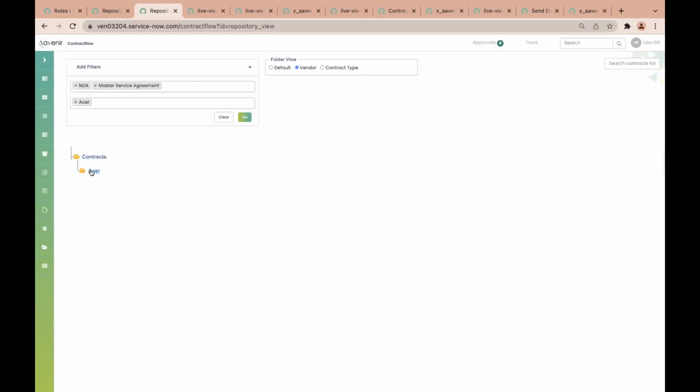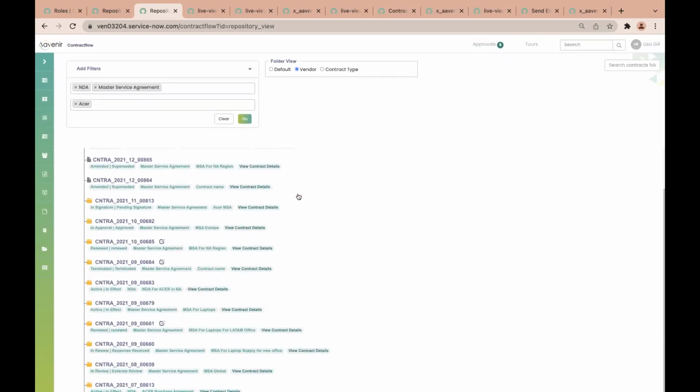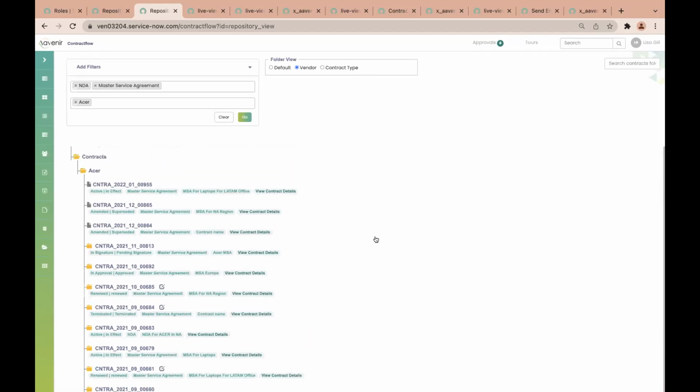Now you can see that you have only one company listed here in the search results. That's Acer. And under Acer, these are all the different contracts you have. You can see these are master service agreements. Here's an NDA. These are all master service agreements. And here the last one is also again an NDA. So now it's become very easy for you to search your contracts and navigate to specific contracts.